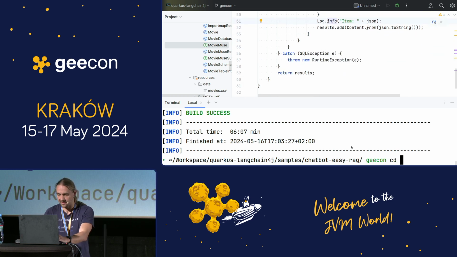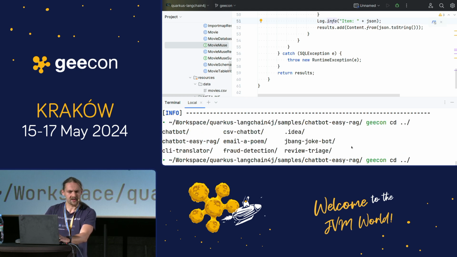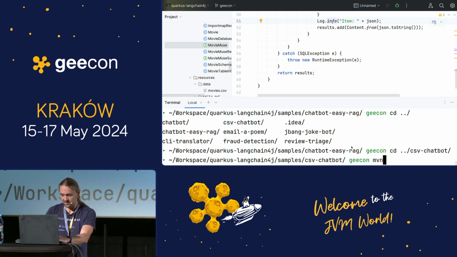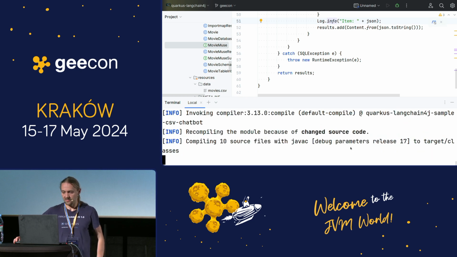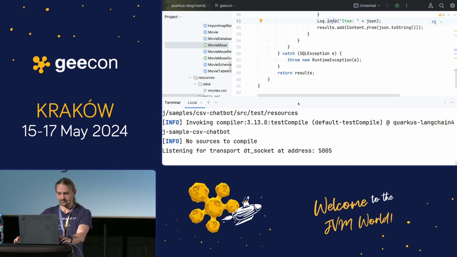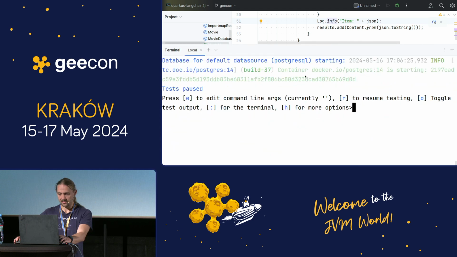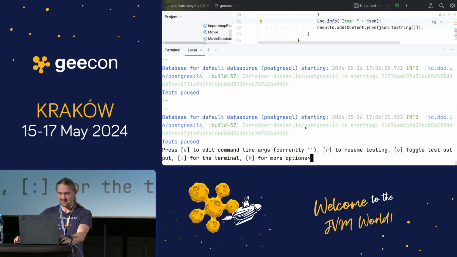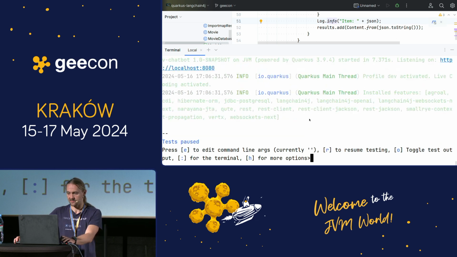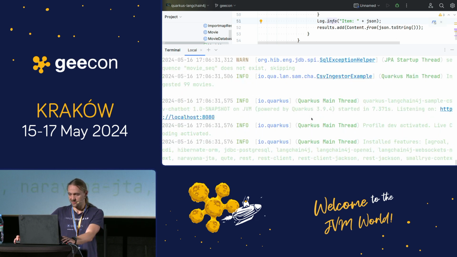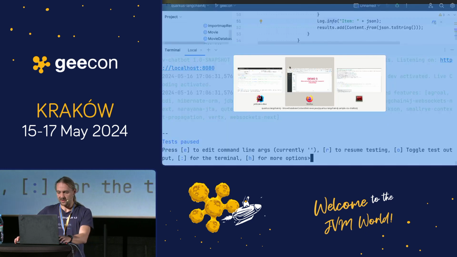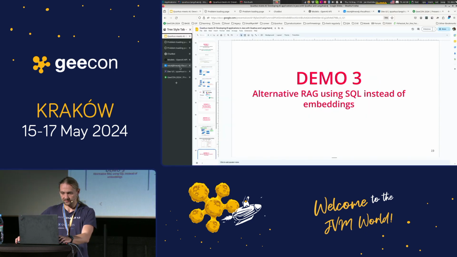So let's, without further ado, just quickly run it, because we don't have that much time as far as I can see. Which one is that? Yeah, CSV chatbot. Run it. It's starting a Postgres database again as dev services, and it ingests the 99 movies into the database. And now it started, so I can start asking questions.